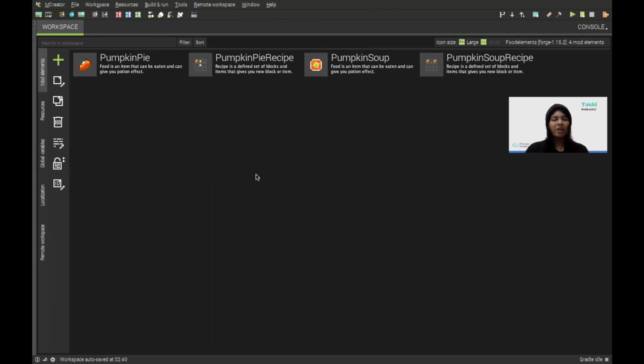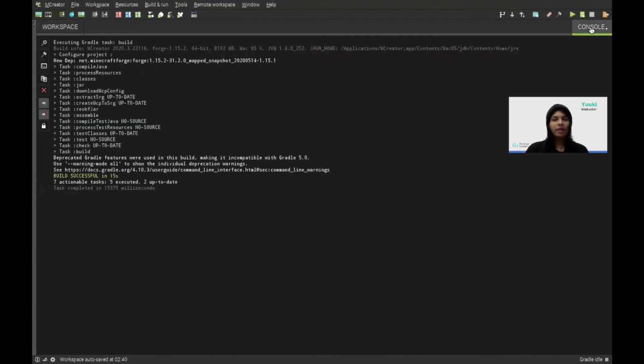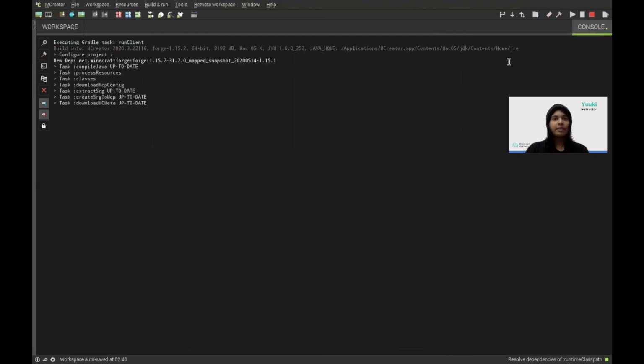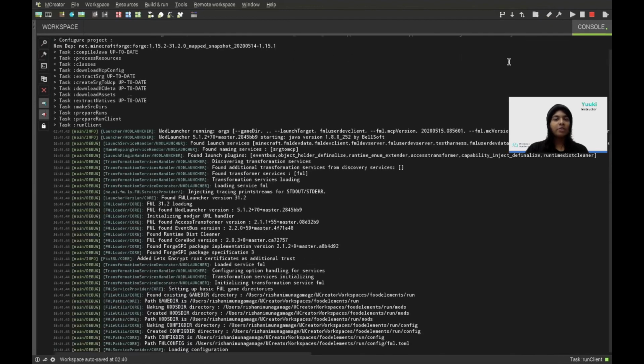in our Minecraft world. To open up the Minecraft platform, I'm going to click on the console option, which you can see on your right hand corner. Next, I'm going to click on the play button, which is to run our client. You may have to wait a few moments till the client is finished building.